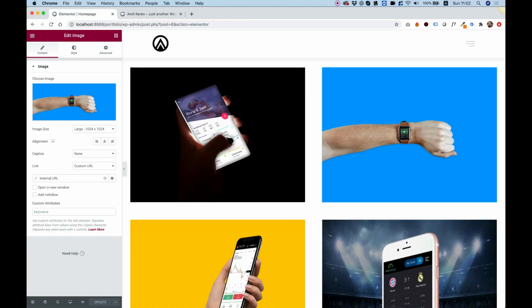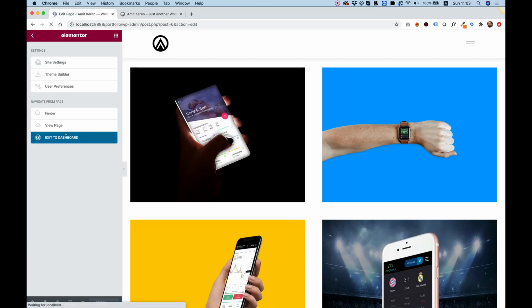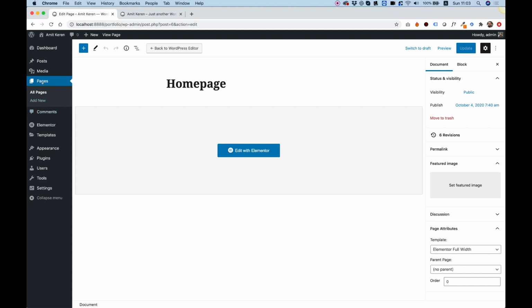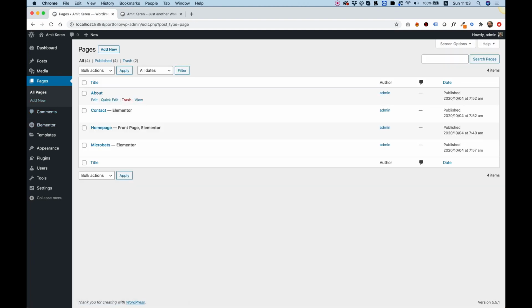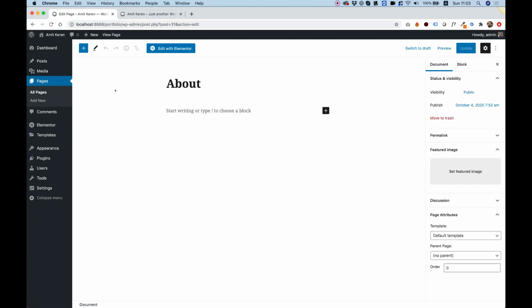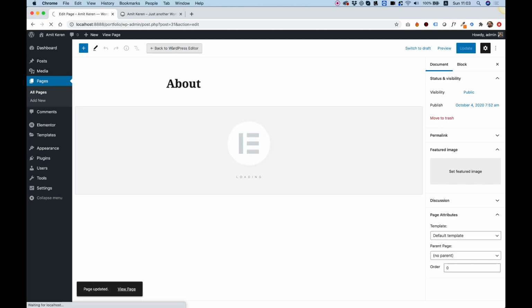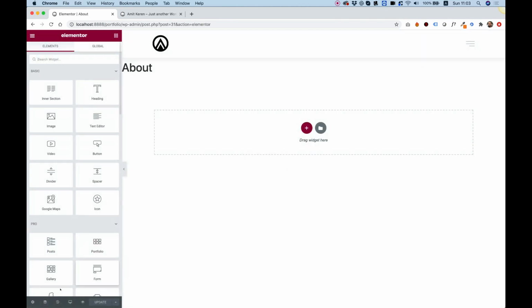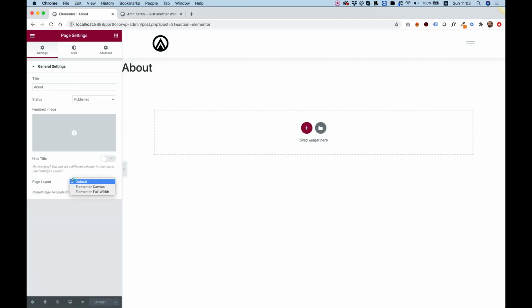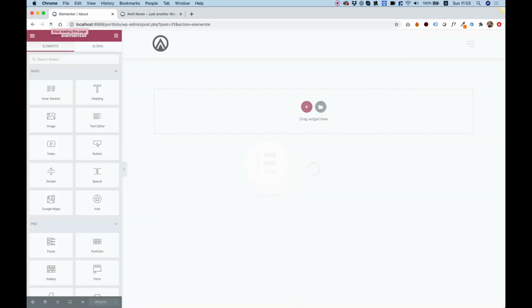So back to the back end, exit to the dashboard, and inside of Pages, let's jump into the About page. Over here in the About page, we're going to click Edit with Elementor and start editing the page. Again, settings, page layout, Elementor, full width, update, refresh, and that will just eliminate the page title.